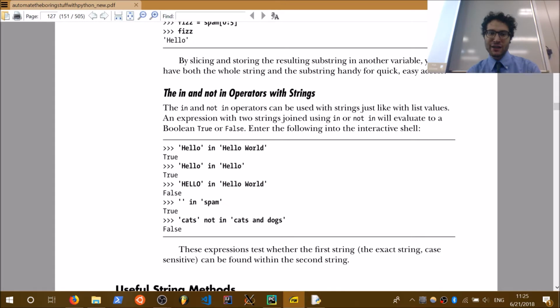Is the empty string in spam? Yes, it is, because that's kind of like the multiplying by 1 operation there. Cats not in cats and dogs. False. Cats is in there.